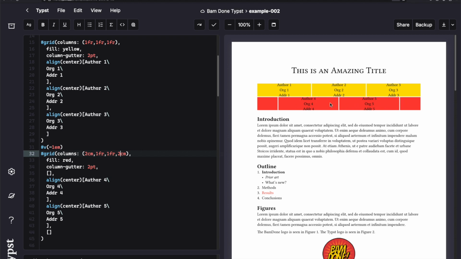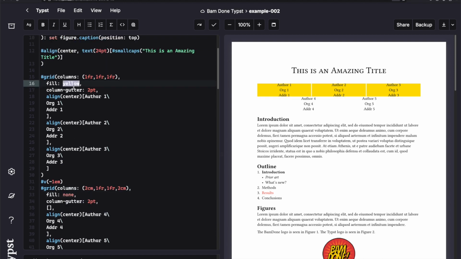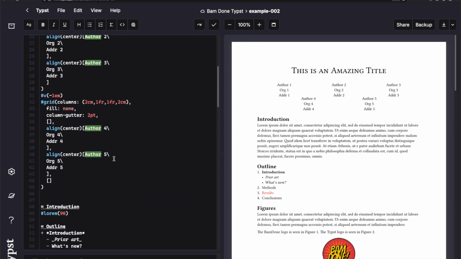So that's essentially a little more look at the 1FR, this way of filling a weighted grid. And this is just a good way of building out content. So let's turn these fills off, make it none. Right, and now I can basically just put in my author list. I can put my name, the names of the authors, the organizations, and they appear.